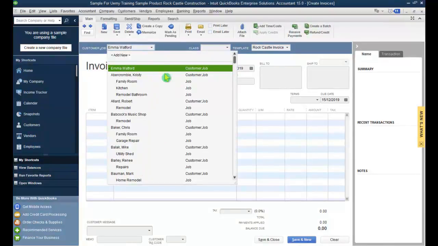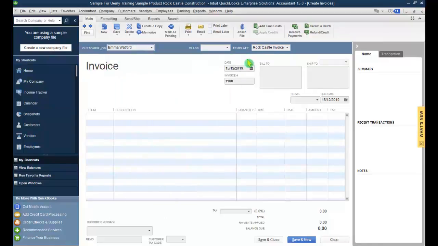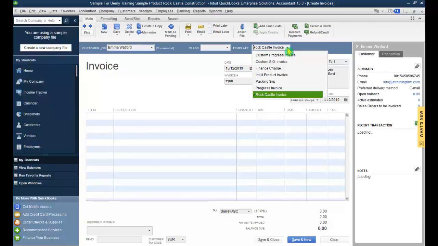Here you can select the customer job, first and foremost. I have selected Emma Watford, and the template I'm using is Rock Castle Invoice. You can choose different invoices from here as well if you like to. I am proceeding with Rock Castle Invoice.